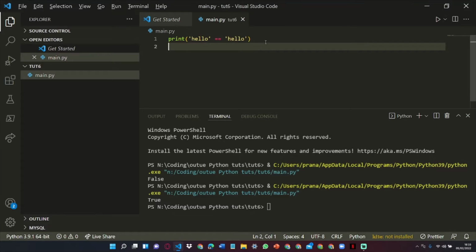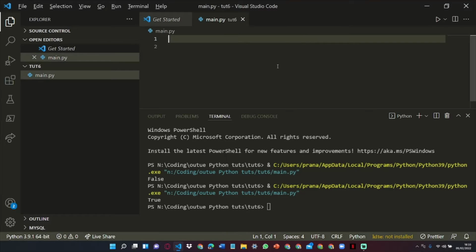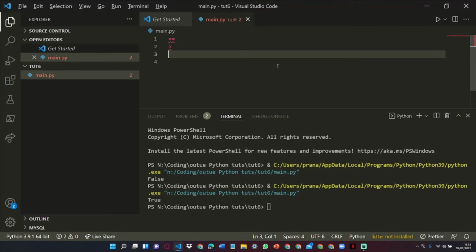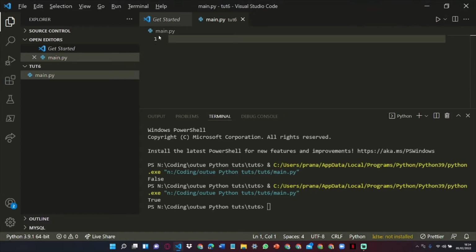So let's move on to something a bit more advanced. What kind of condition symbols can you use? You can use equal to, you can use greater than, you could use less than, you could use so many things like that. So let's give an example.